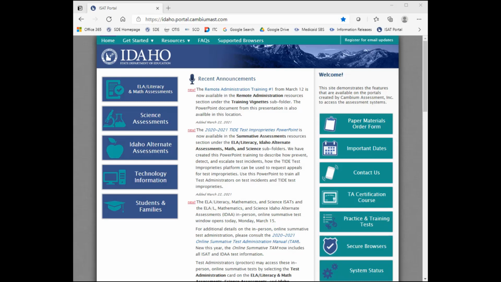We will start on the ISAT portal homepage. But before I start clicking cards and hyperlinks, I want to show you where to find the paper materials order form, which I will reference when I talk about accommodations. It is the first teal colored card on the right-hand side of the ISAT portal homepage.